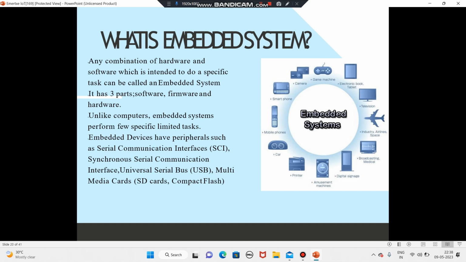Embedded devices have peripherals such as serial communication interface, synchronous serial communication interface, universal serial bus, multimedia cards, SD cards, compact flash. These are the applications of embedded systems: camera, game machine, electronic tablet, television, industry, airline, space, broadcasting, medical, digital signaling, printer, car, mobile phone, smartphone.